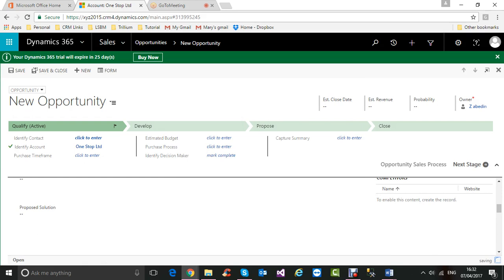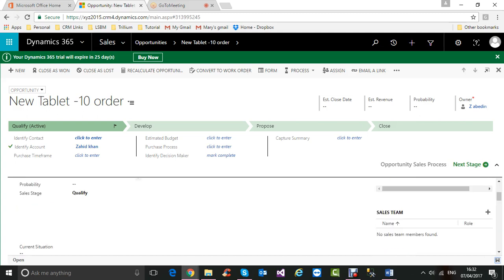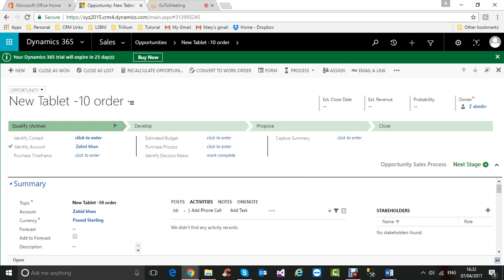Remember, saving is always on the right hand side. So I have saved it. As soon as I've saved it, you can see the name of the opportunity has become New Tablet 10 Order. So this is how the opportunity form can be filled. But again, as I said, there are so many fields in every form. The more you work in real time, the more familiar you will become with each form.